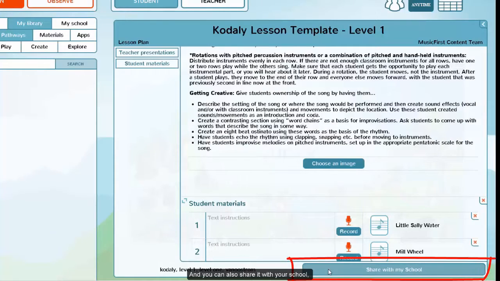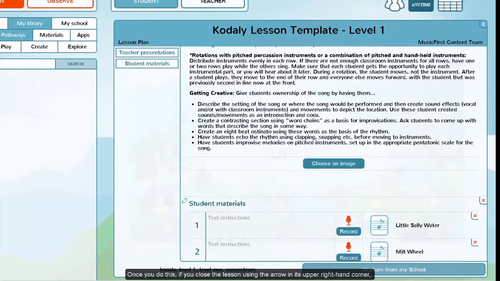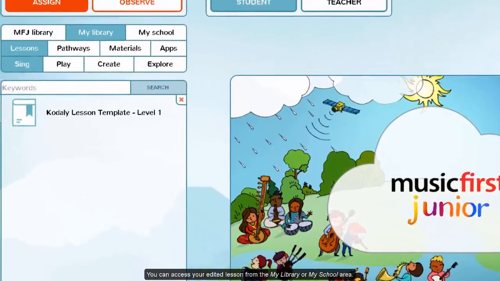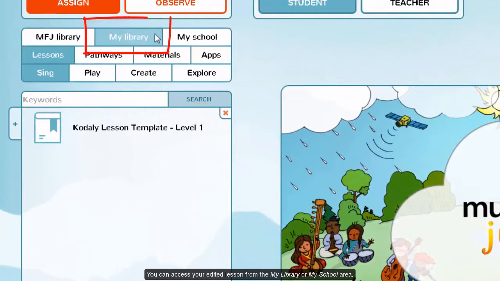And you can also share it with your school so that other teachers can use your edited or originally created lesson for their own purposes as well. Once you do this, if you close the lesson using the arrow in its upper right hand corner, you can access your edited lesson from the My Library or My School area.